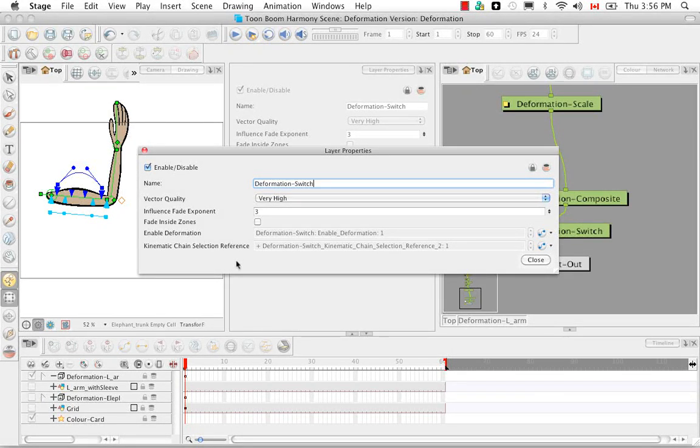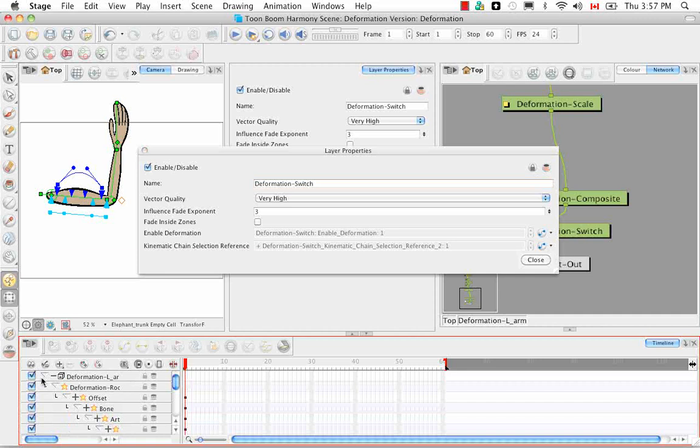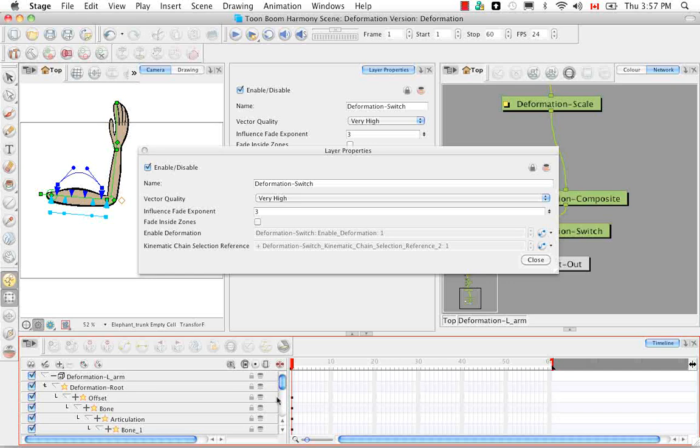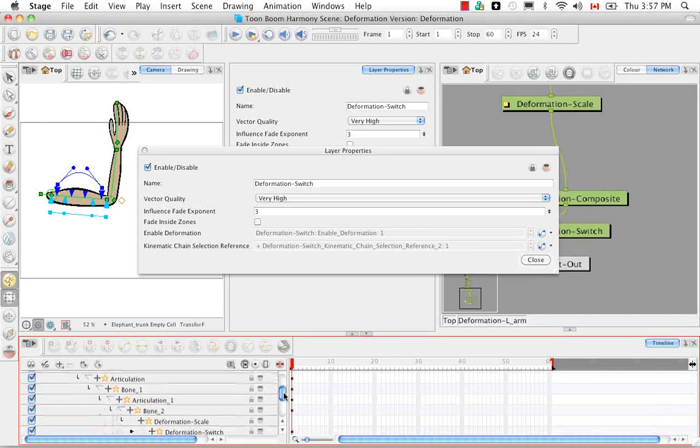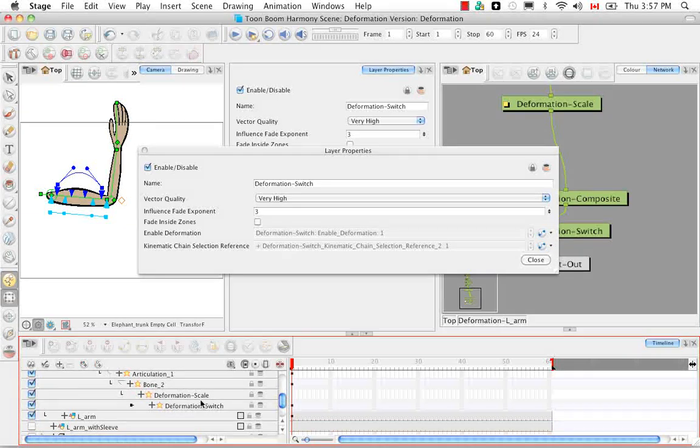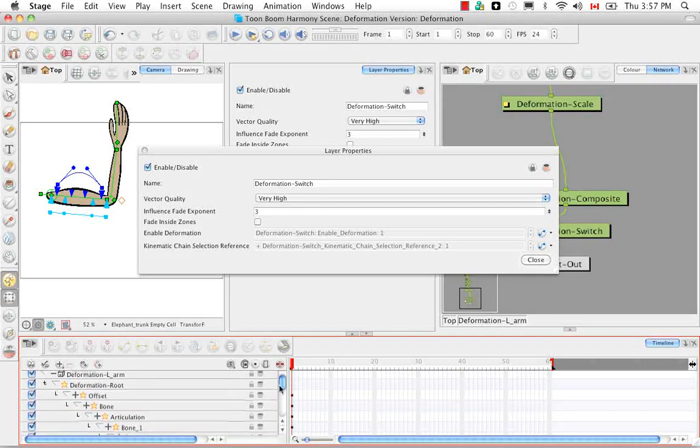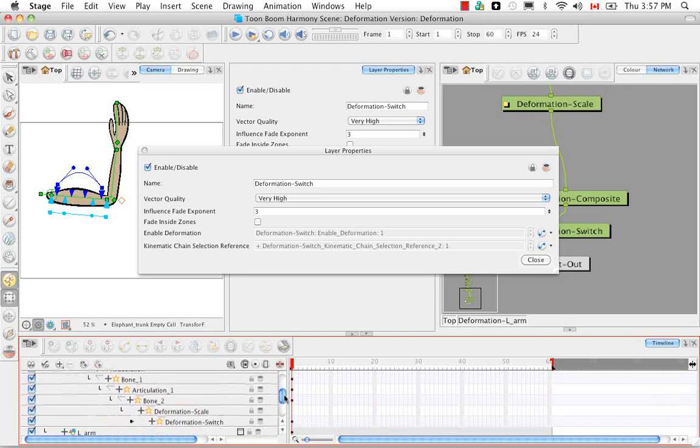So if you remember back to the Deformation Composite, you had the option of selecting a specific chain to be outputted. And once again, that's if you have multiple chains or multiple groups going into the composite. And the reason it's here as well as in the composite is that the composite does not appear in the timeline view. So if we uncollapse the deformation group for the left arm, and I'm just going to expand this, and we scroll down, you'll see the deformation scale, the deformation switch, the bones, the articulations, the offset, and the root, but you will not see the composite.